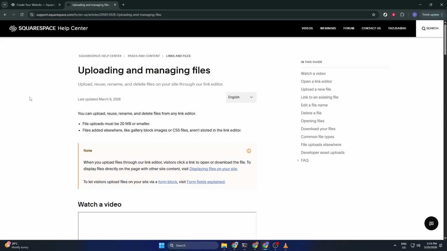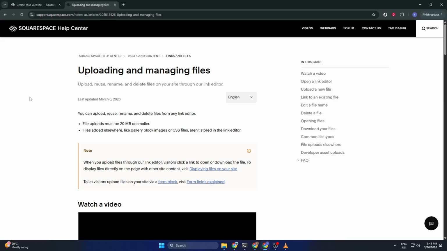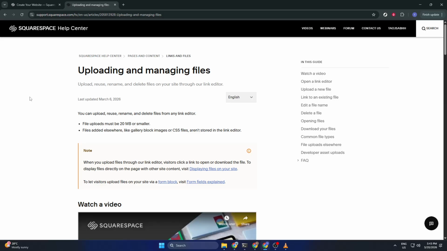It's especially helpful if you want visitors to download PDFs, images, or other assets directly from your site without relying on third-party storage. As you read, note any version-specific details, like differences between site versions, and consider bookmarking the page so you can return quickly while building. That way, whenever you need to add or update a file, you'll know the exact process and recommended settings straight from Squarespace's official documentation.